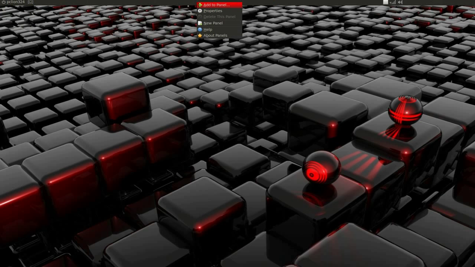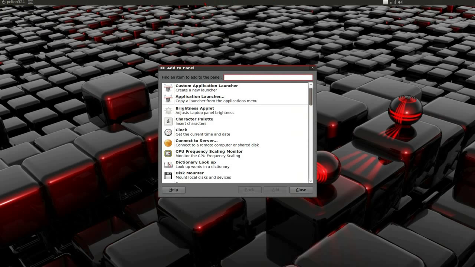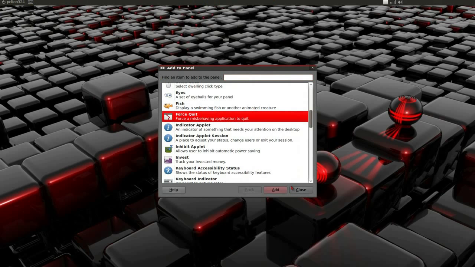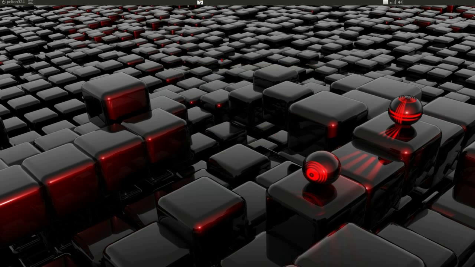Then I started adding stuff to my panel. Really the only thing I added was the force quit applet, which closes applications that are crashing. So I added that, and I right clicked on that applet and moved it to the corner and locked it down. Then I moved my notification area all the way over in the corner next to the force quit and locked that down.